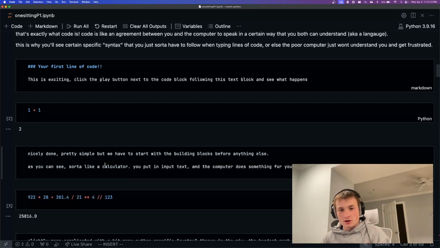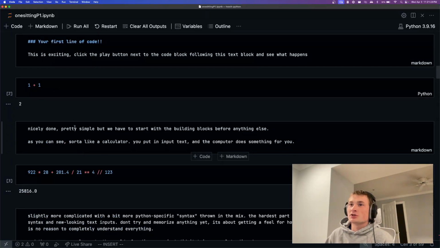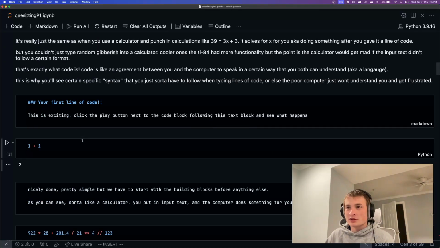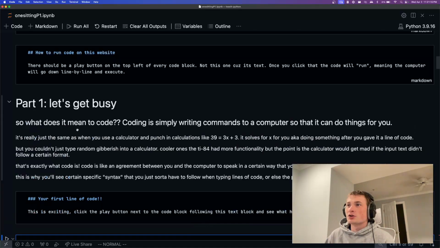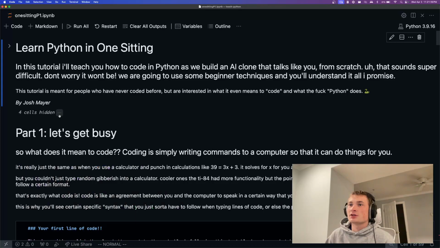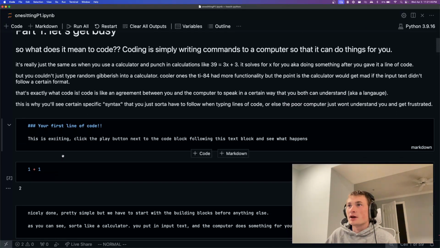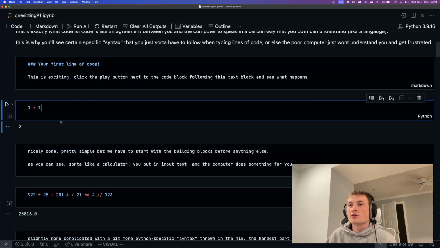Go there, click on it, and you'll be taken to a website that has a mixture of text and a mixture of code. You'll probably be able to tell the difference. If you scroll down past the introduction, we get into part one, which is what we're going to cover today. And here we go with our first line of code.